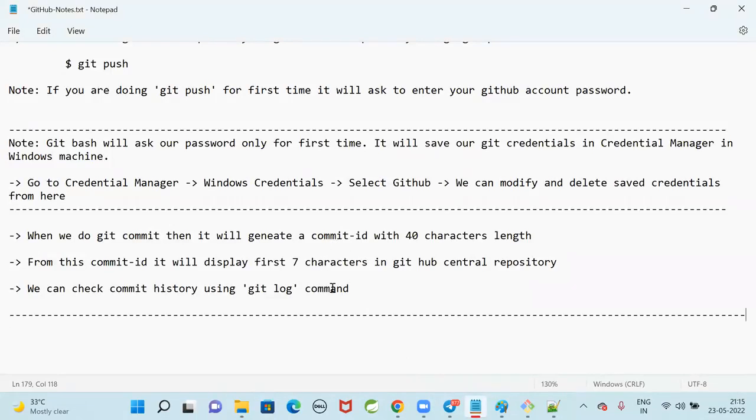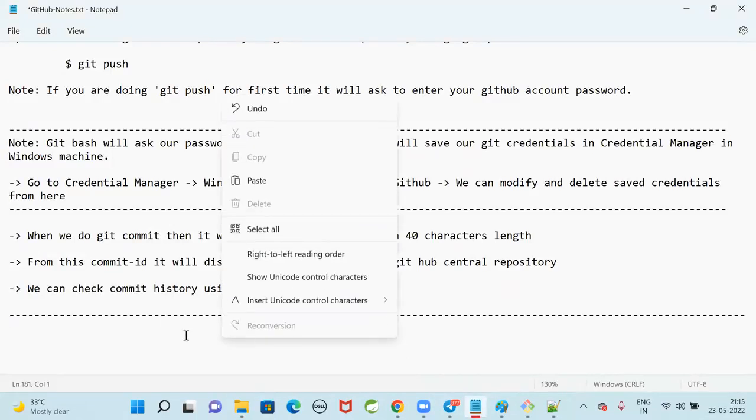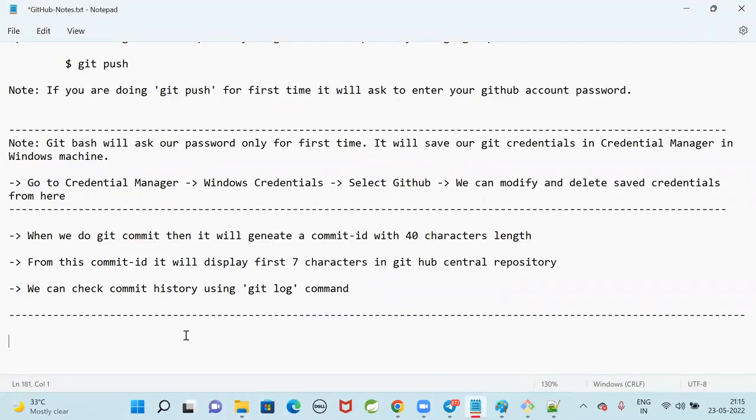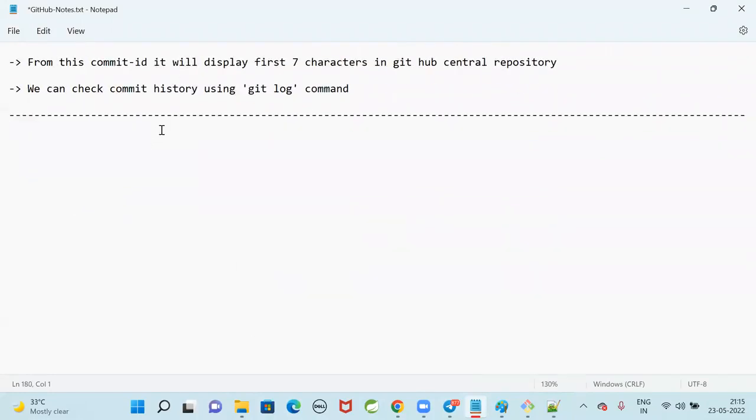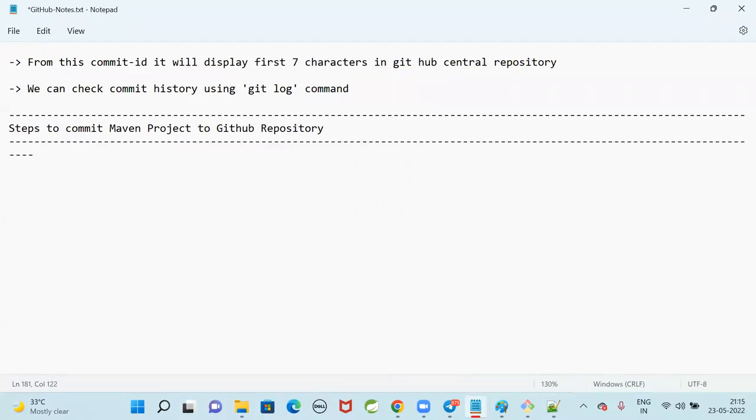Committing a Maven project to a Git repository. Now, see here, guys. Observe the steps that I'm going to follow. Steps to commit a Maven project to a GitHub repository. Okay, what are the steps we need to do first?